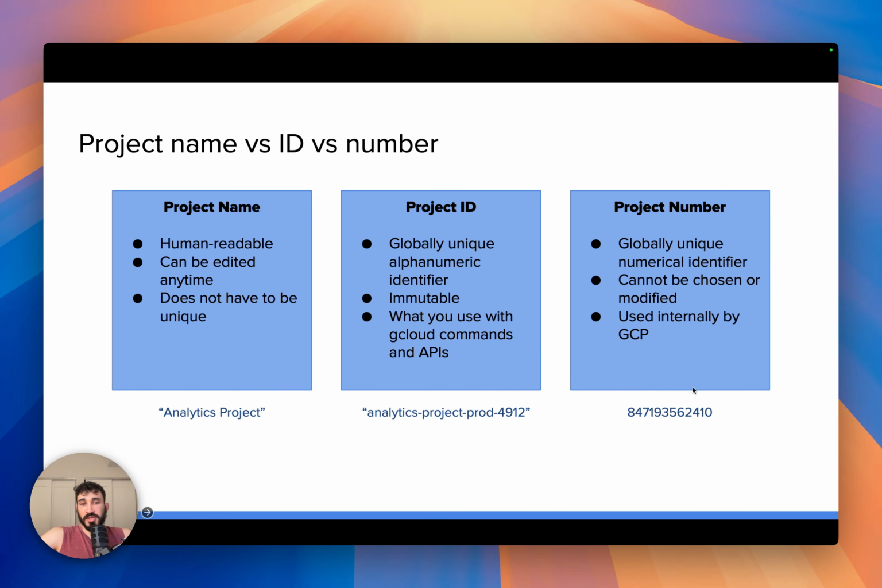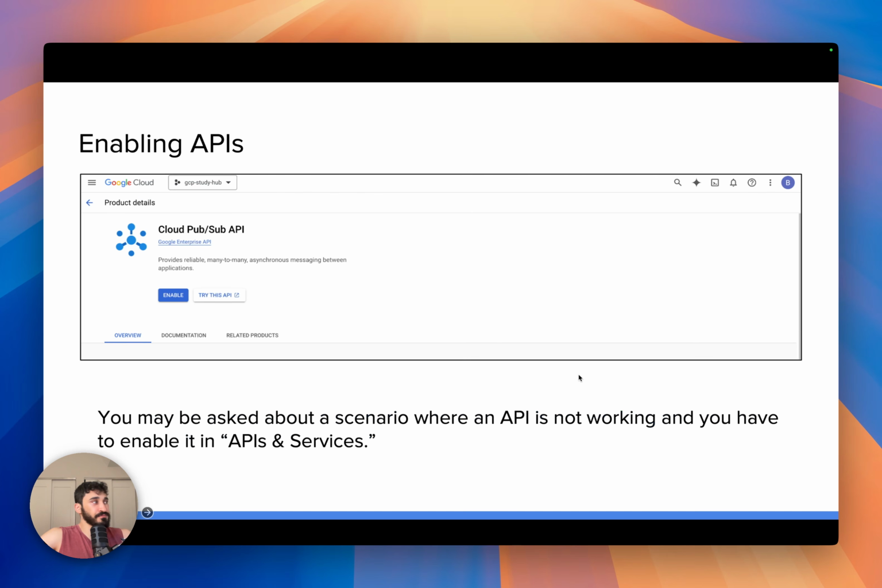But it's just good to know about because you'll see it sometimes in resource names in your Google Cloud project, or in APIs and things like that. So definitely know about that.